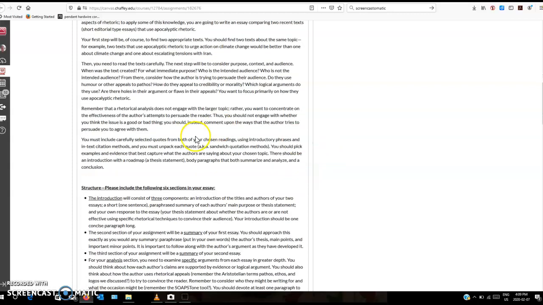And remember, a rhetorical analysis is not you engaging with the larger topic. It's not an argumentative paper about what you think about, say, climate change. Rather, you want to concentrate, as I note here, on the effectiveness of the author's attempt to persuade the reader. Your goal here is to focus on and analyze the rhetoric being used in these 2 essays and compare and contrast them and determine which one you think is more effective, right? That's going to help you focus this essay.